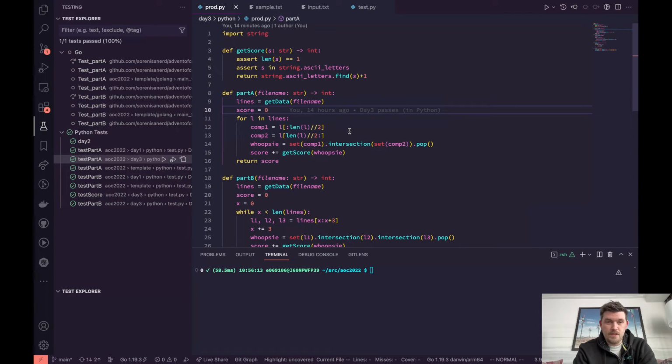Otherwise, we might have a fraction, and try to get like 10.0 elements out, and that's illegal. So the same thing for compartment 2. And then we have the whoopsie, like the one that the elf got wrong, which we get by turning the stuff that's in compartment 1 into a set.